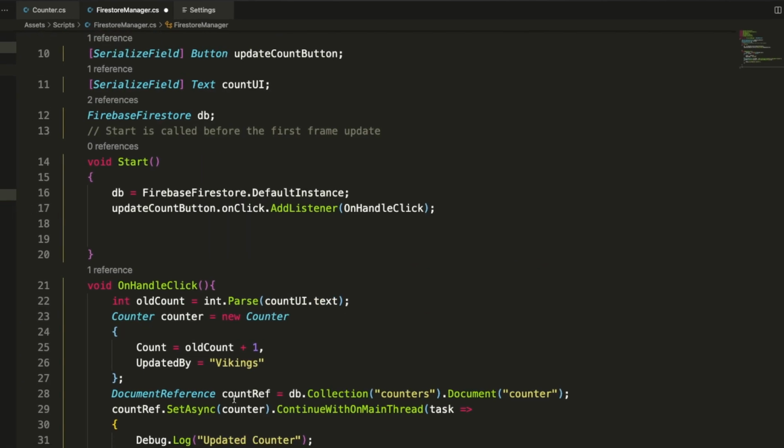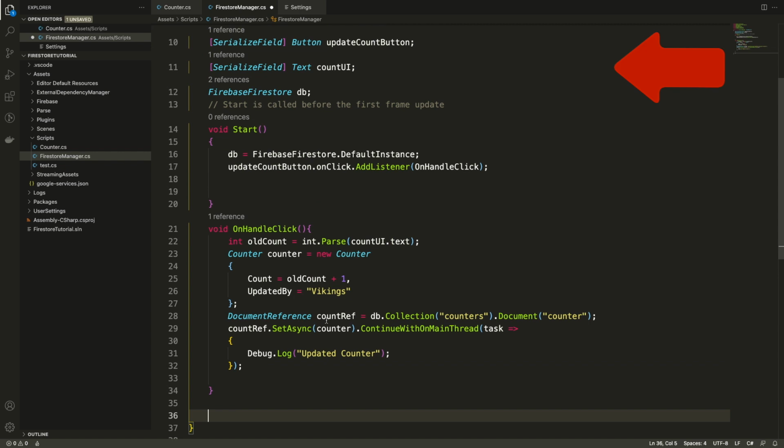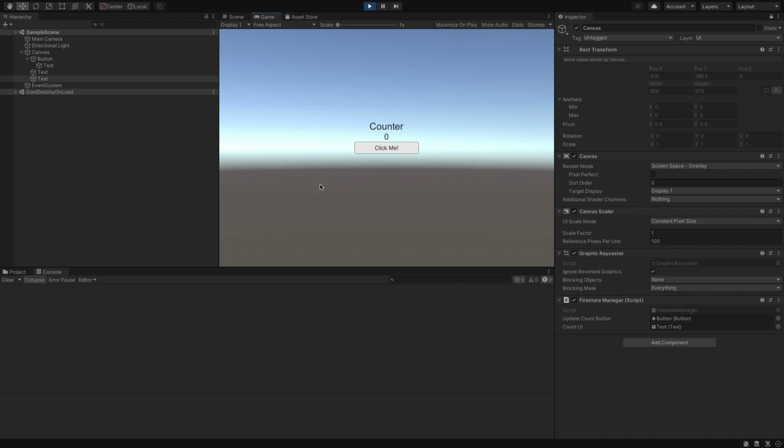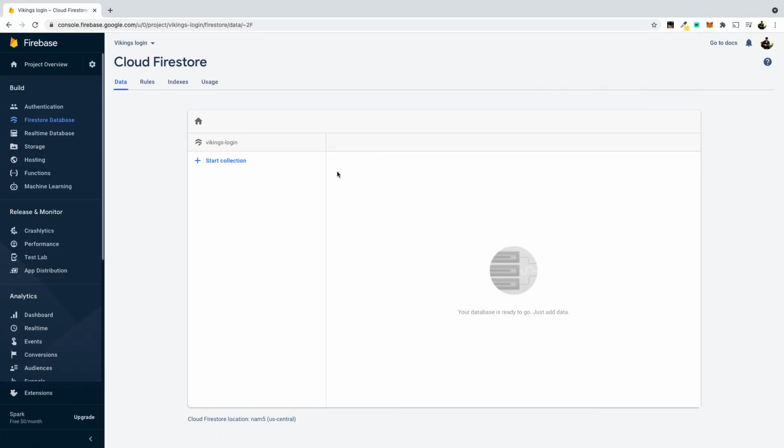To go through our code, we first create UI variables and the Firestore DB reference variable. Then when the game starts, we assign the default instance of Firestore to the DB variable and add an onClick listener to the update button. The onClick function takes the old value of the counter and updates it using the setAsync function. Now let's test this.